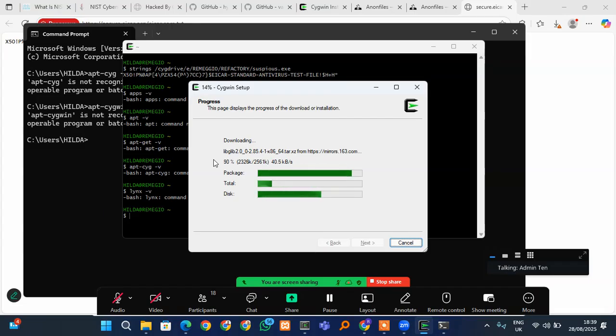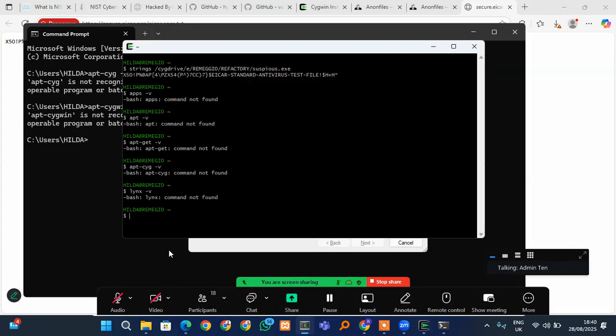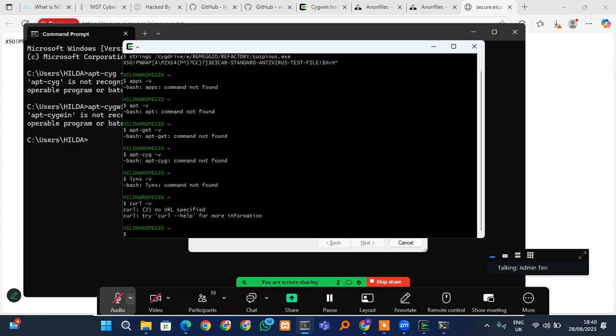Go to your Cygwin terminal, type curl, check the version, see if it's installed. Curl should be installed. Curl is just command line URL. Curl is installed actually. This would have saved us time. But yeah, anyways.